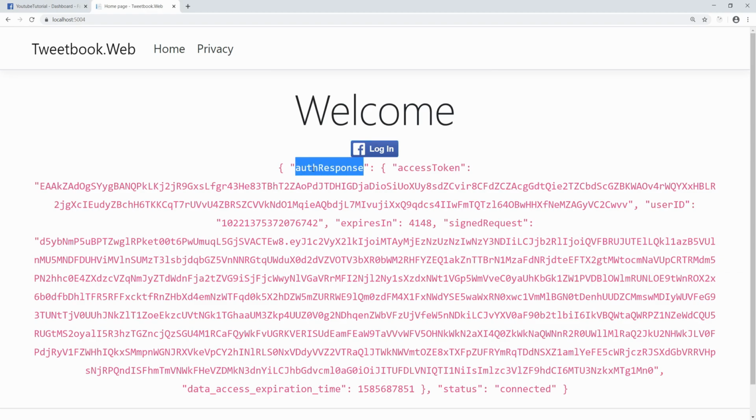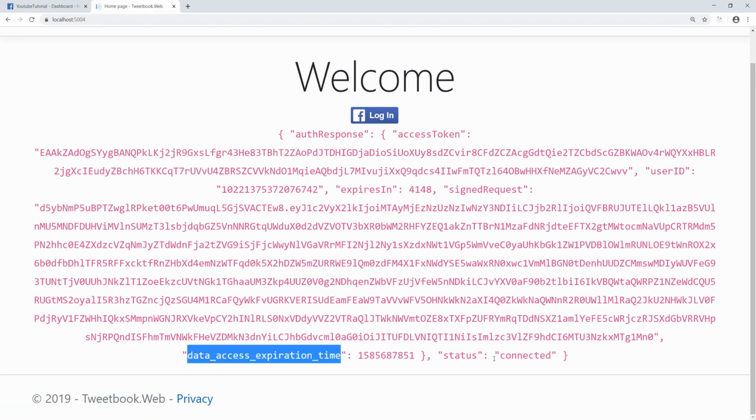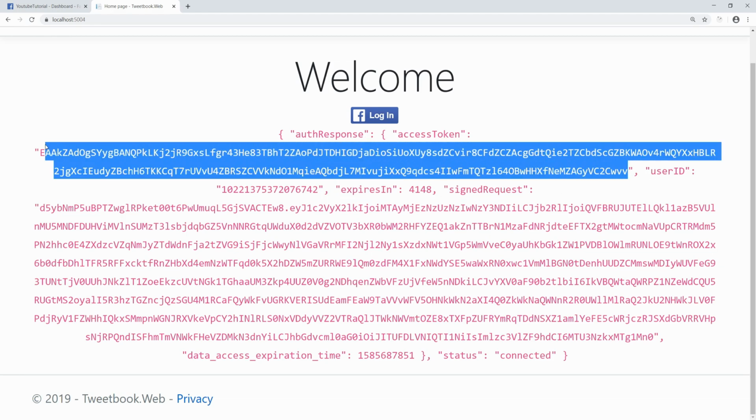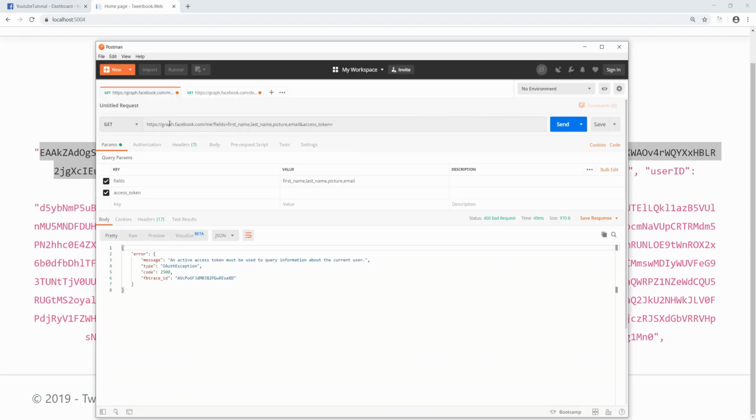And as you can see, we have the auth response, and we now got an access token, the expiration, the status as connected, and some signed request and expires in stuff like that. So what I will do is copy this token, and there is a link I can hit where I will get some information about this token. That link is graph.facebook.com/me, and then the fields I want and the access token.